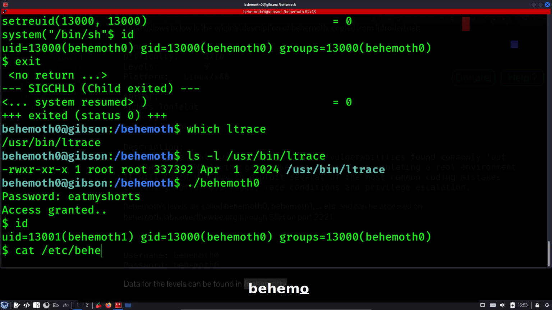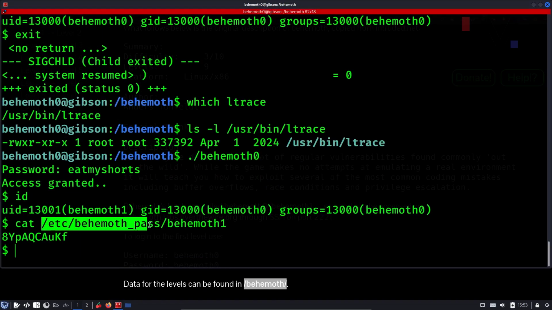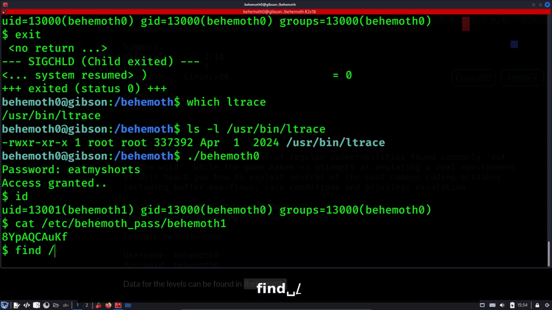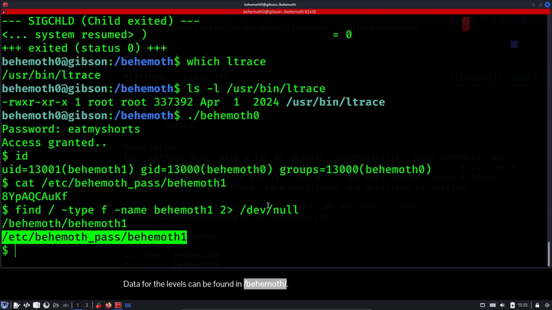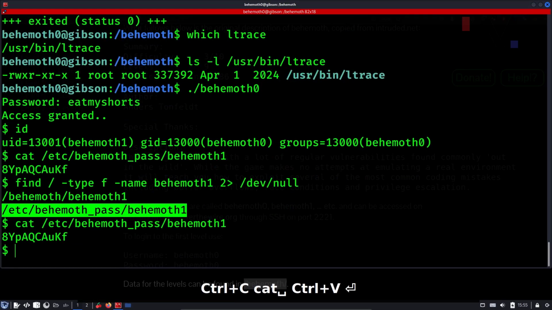So /etc/behemoth_pass/behemoth1. So how do I know this path? Because it is the same syntax for Narnia and Natas, and so you can also guess that behemoth_pass is the file. So if you don't want to guess it, you can use the find command, find /, which means you have to find everything, and -type f, and the name of the file is behemoth1. Send all the errors to /dev/null. And as you can see, you got this file. So you can just cat this file and you'll get the answer.